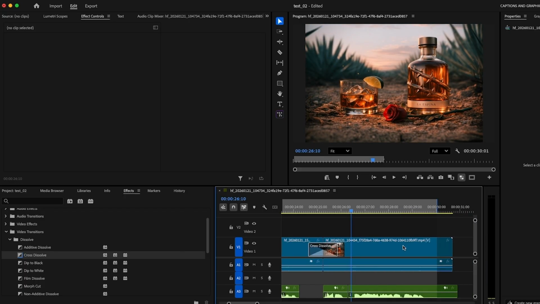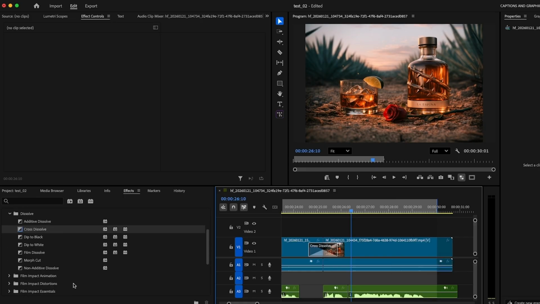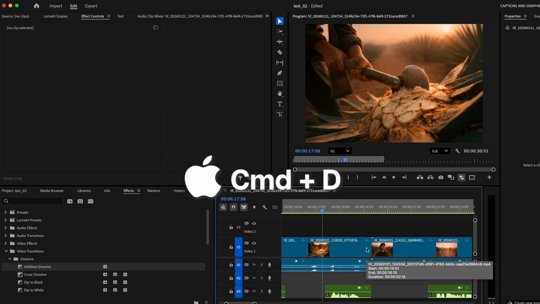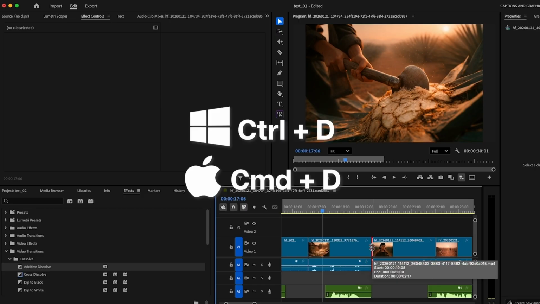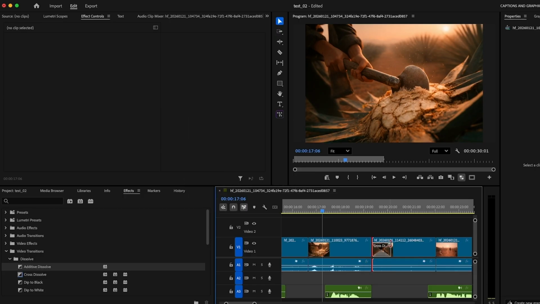You can also apply a default transition by selecting a cut and pressing Command plus D on Mac, Control plus D on Windows. That automatically applies Cross Dissolve.